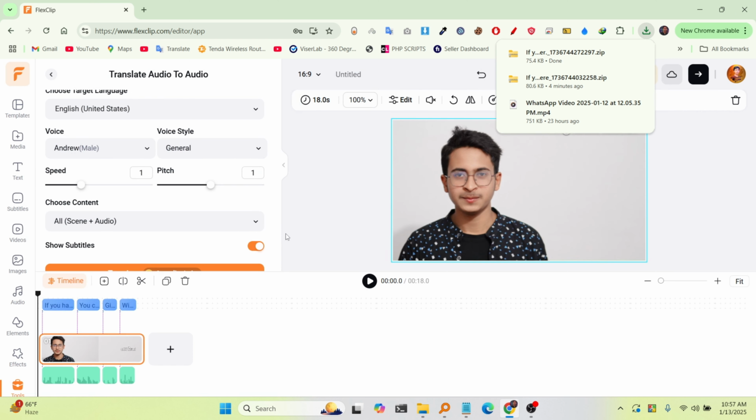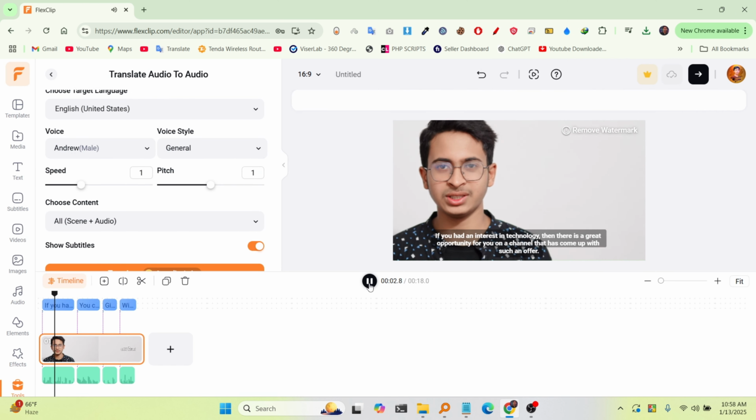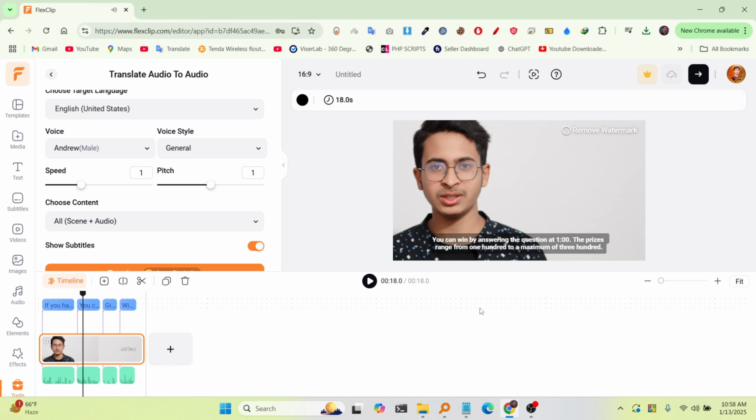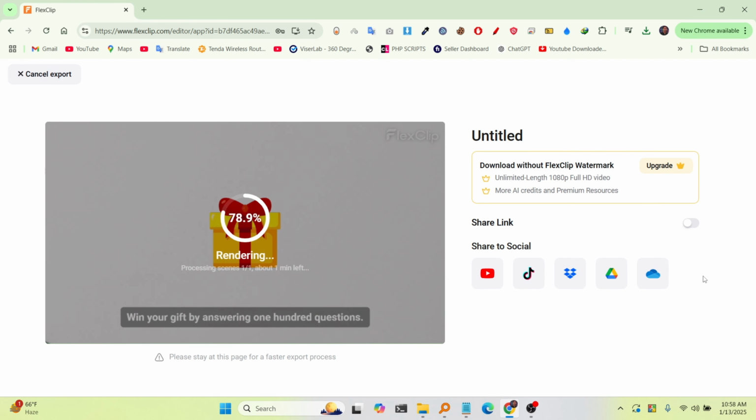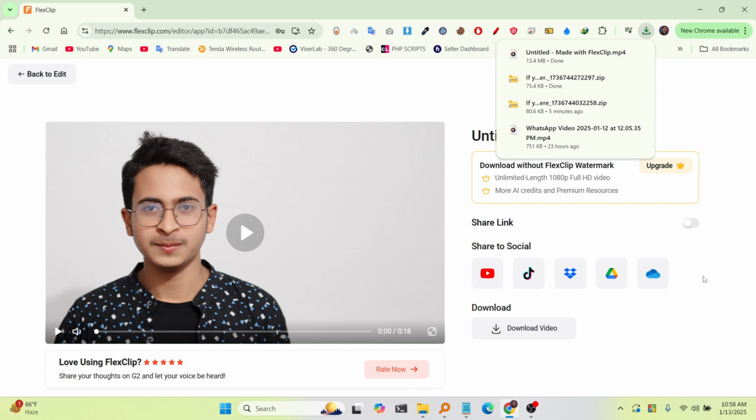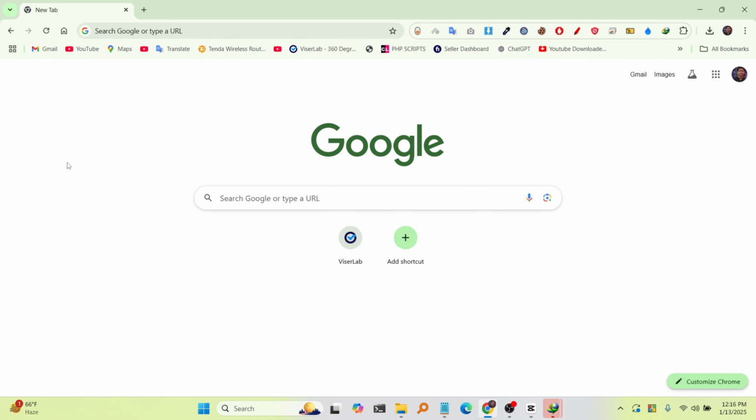My video is ready. Now click the black arrow button on the top right side, and then click the Export button. In the free plan, the video will be generated with a watermark, which is a downside. Now I will show you how to remove a watermark from a video.